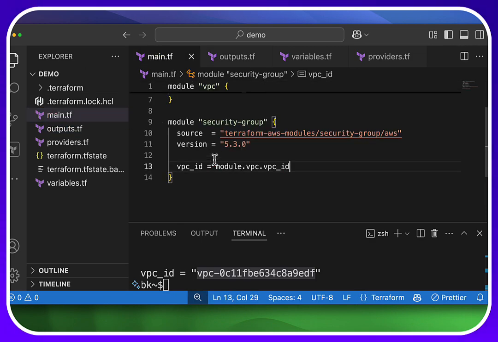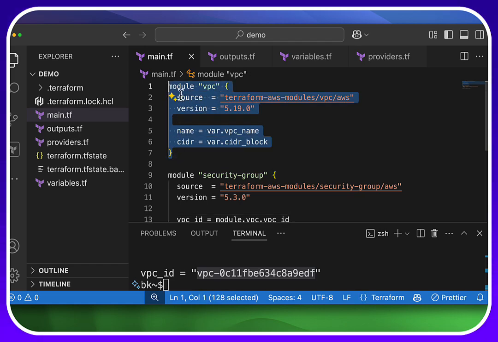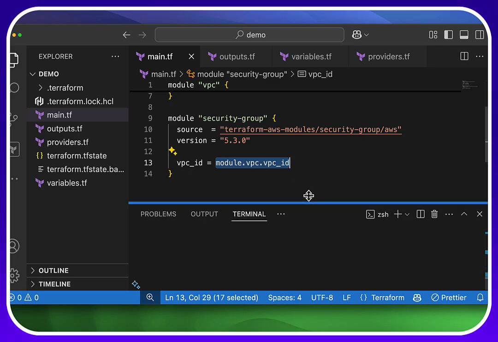And so what we're doing is Terraform will go create this VPC. The Terraform module will export that value back to us. And again, we already saw that we can see that by outputting it to the terminal. But now for this module, we can pass the output into this module to go create a security group. All right, so let's go ahead and check that out.